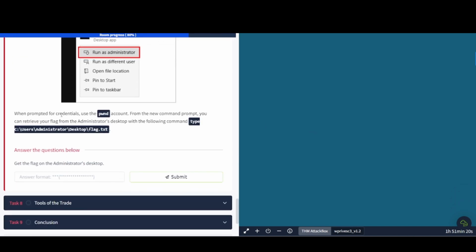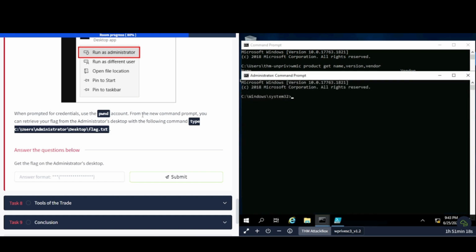All right. When prompted for credentials, use the pwn account. From the new command prompt, you can retrieve the flag on your own, located here. So we can use type and then C users and administrator desktop. Bam. All right, there we go. So we got the flag for that. Now we're going to continue on to task number 8.